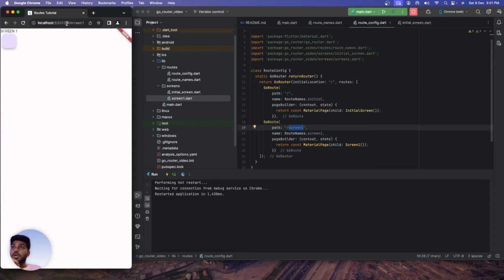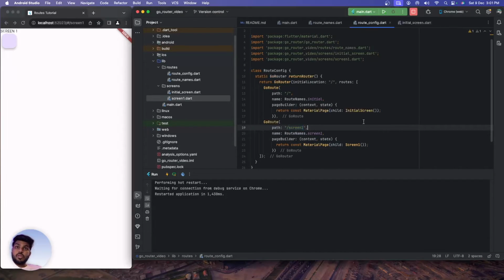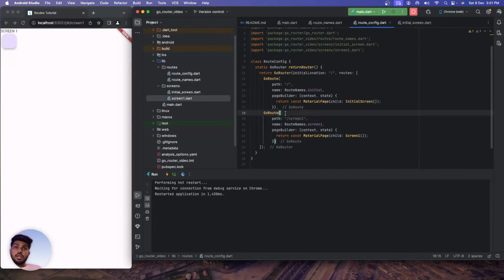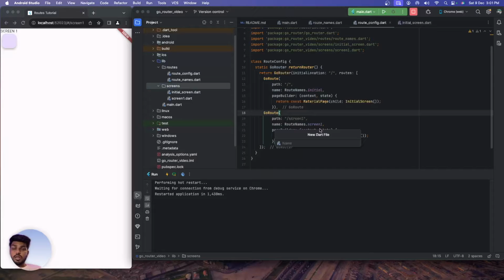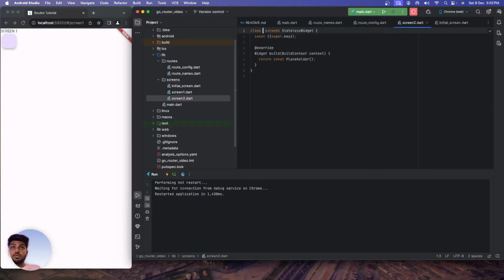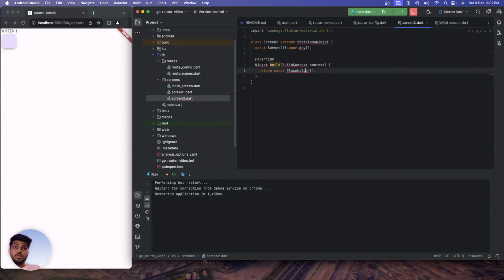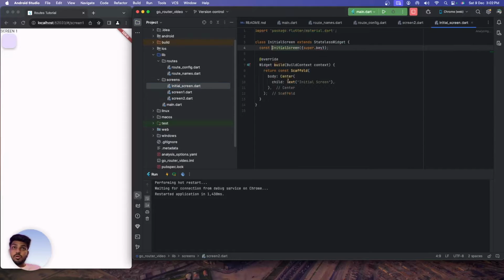As you can see, when we add the URL name, the path we specified. Similarly, like this, we will create another screen, that will be screen2. I'll simply copy this.